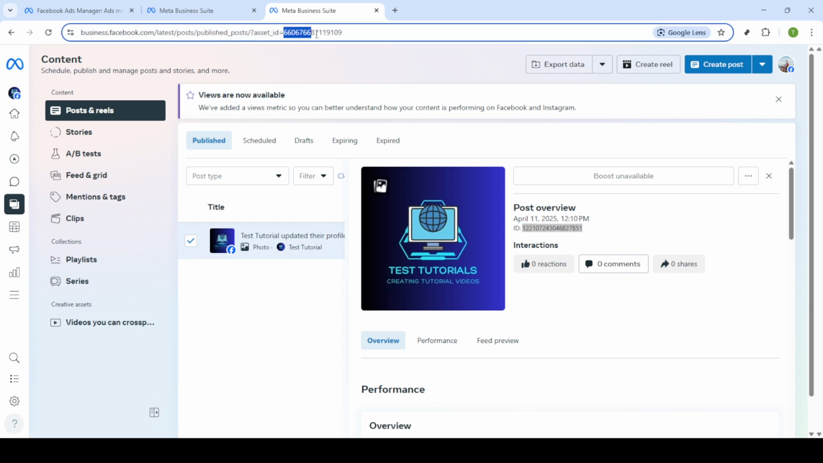And there you have it. You've successfully located and copied the Facebook post ID. With this ID in hand, you can now efficiently track and optimize your advertisements, making your marketing efforts even more effective.